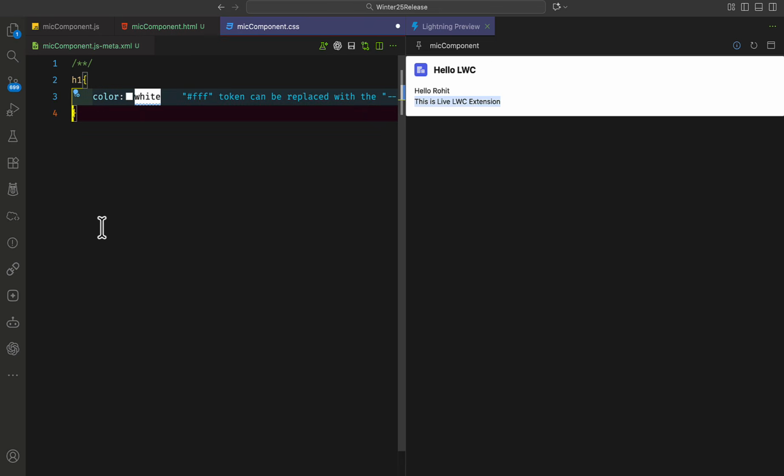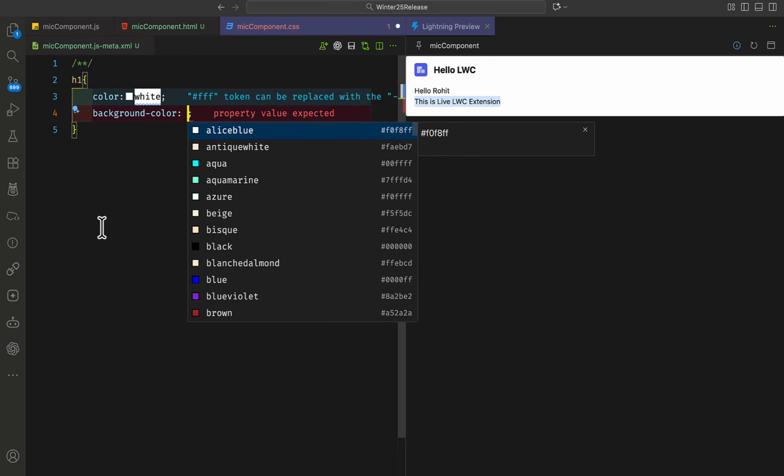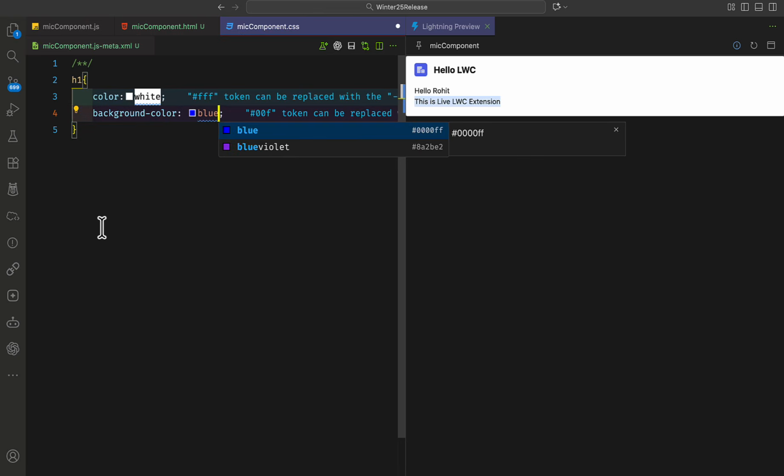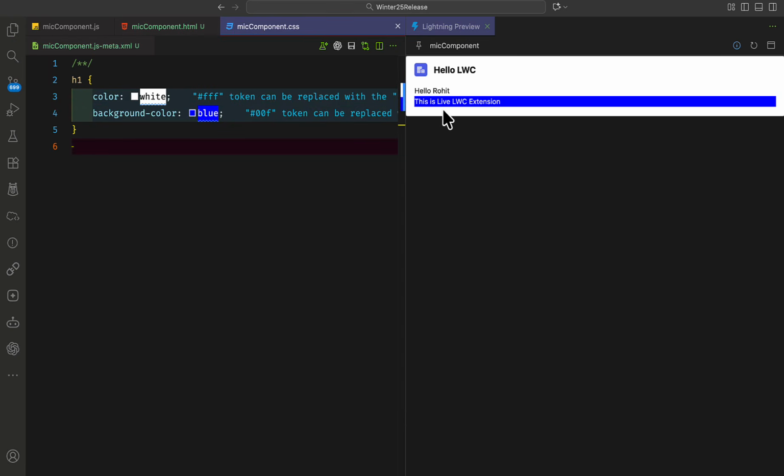Okay, color white, and after that let's say background color, because I need the background color as blue. Just save this file. Immediately you can see my H1 has a background color of blue and the color is white. You can change the color to yellow, something like this, and save it.